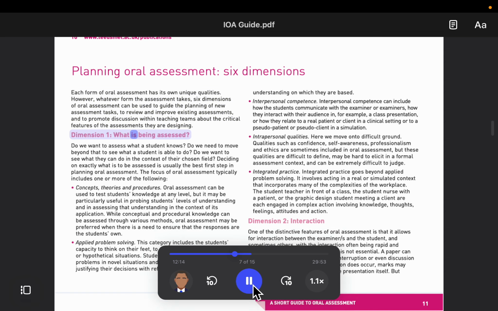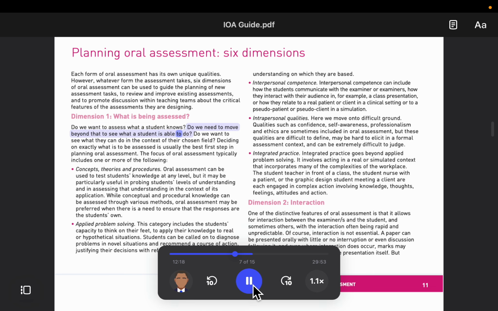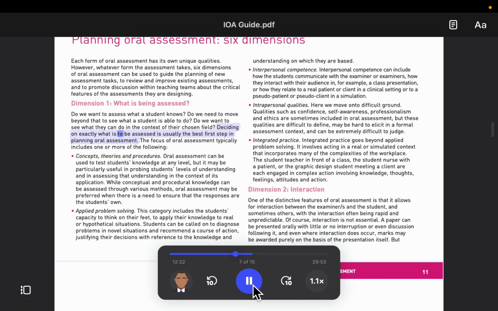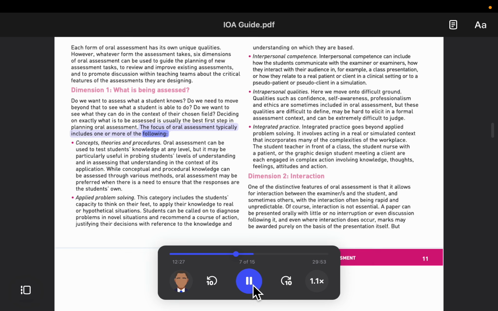Dimension 1, what is being assessed? Do we want to assess what a student knows? Do we need to move beyond that to see what a student is able to do? Do we want to see what they can do in the context of their chosen field? Deciding on exactly what is to be assessed is usually the best first step in planning oral assessment. The focus of oral assessment typically includes one or more of the following.